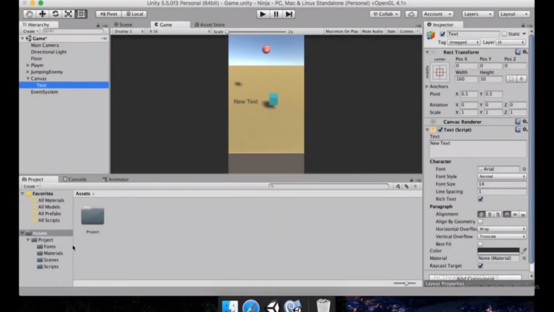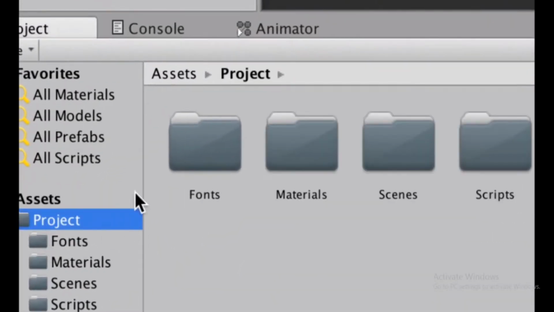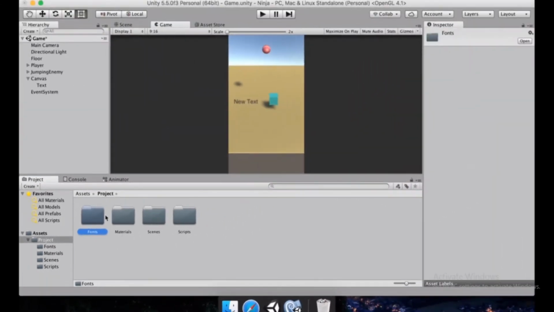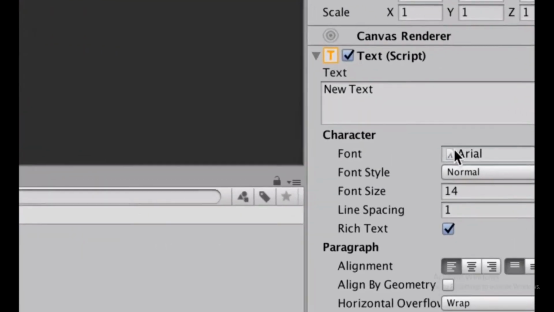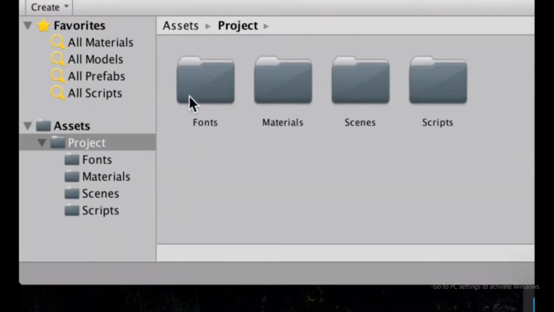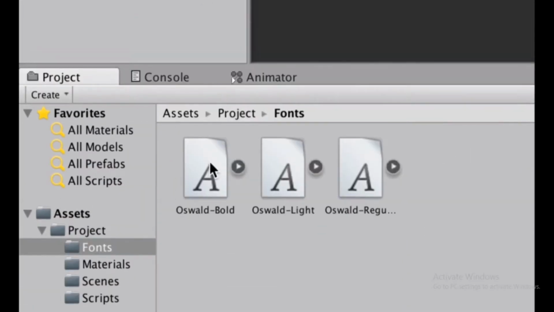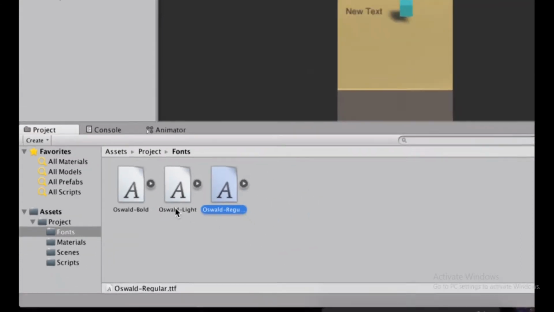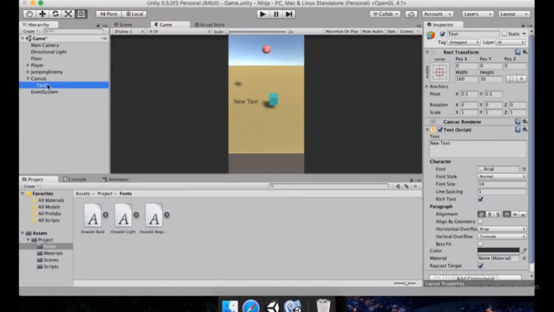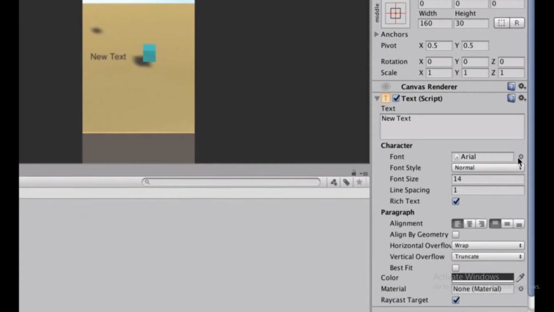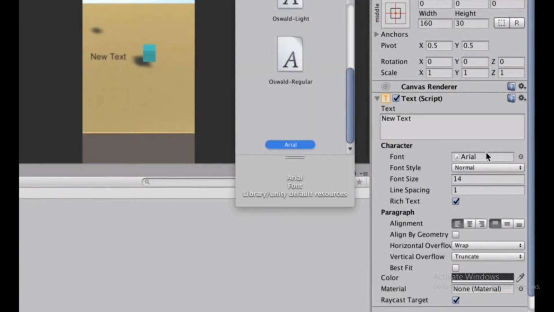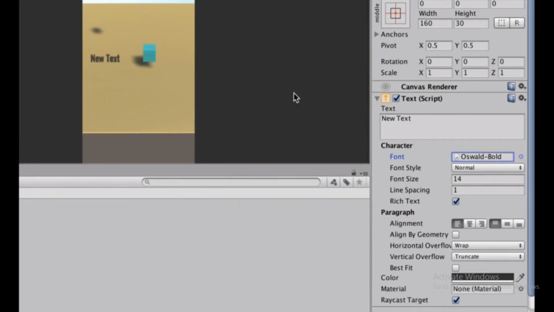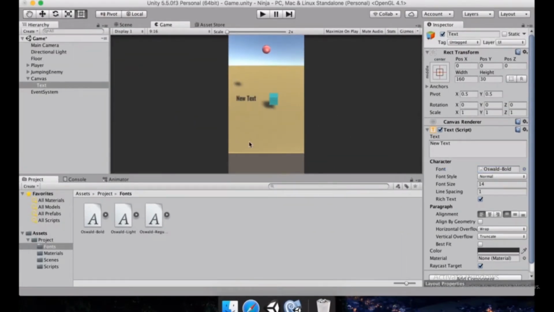So what I'm going to do here is, notice that in the project window I've added a fonts folder, but you don't necessarily need this. There is a built-in Arial font that works just fine, but I've added another one here because it's going to be prettier. In the fonts folder I have these ones: Oswald Bold, Light, and Regular. You can download these for free on the internet, or you can use whatever font you want. To change the font, I can just select the text here, and change the font from Arial. I'm going to click on this circle and choose Oswald Bold. That's going to be much easier for us to read.